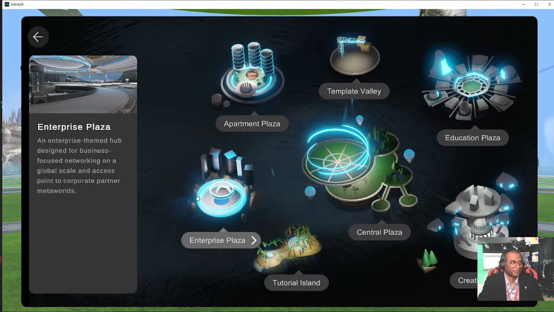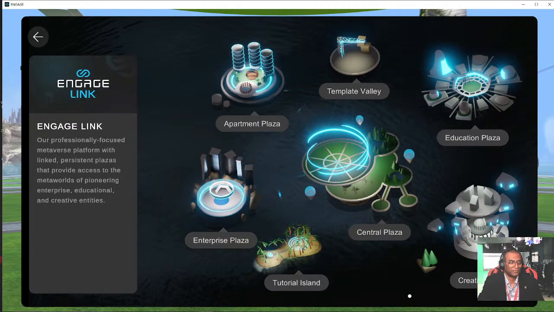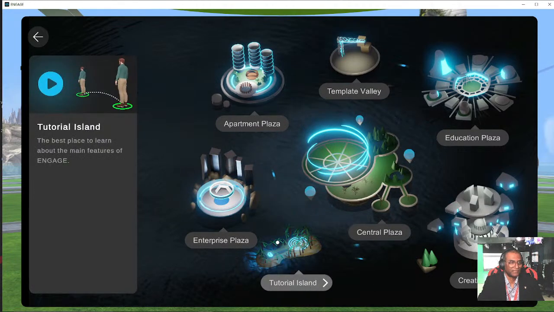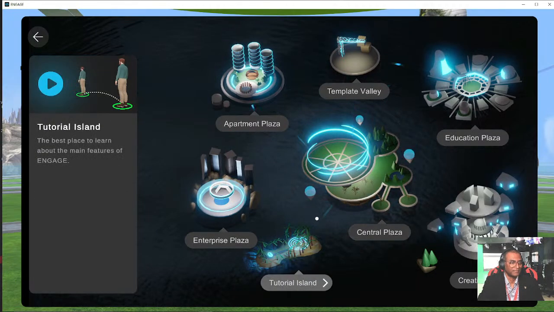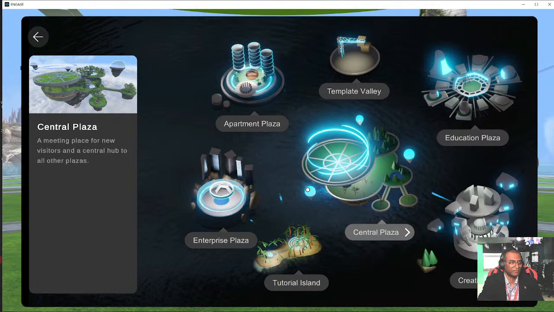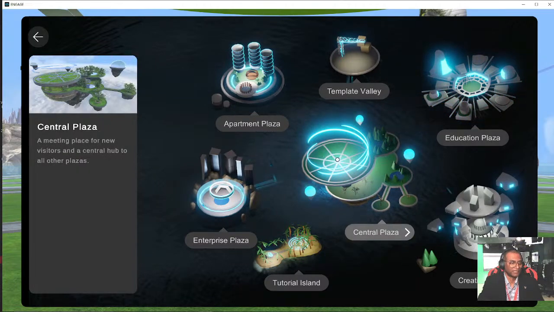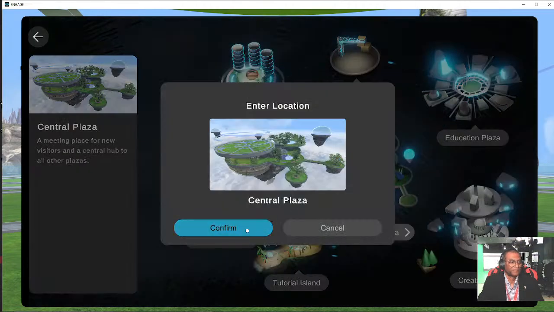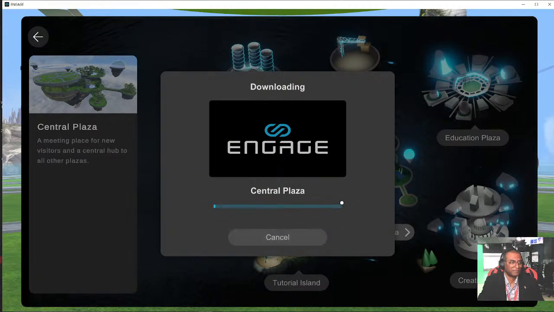Got a very interesting sound effect here. So the part where you would be interested to explore is the tutorial island, where you might be able to meet an Engage trainer in there who's probably wandering around, and you could ask questions. Or you can go to the central plaza or the education plaza. Let's go to the central plaza.